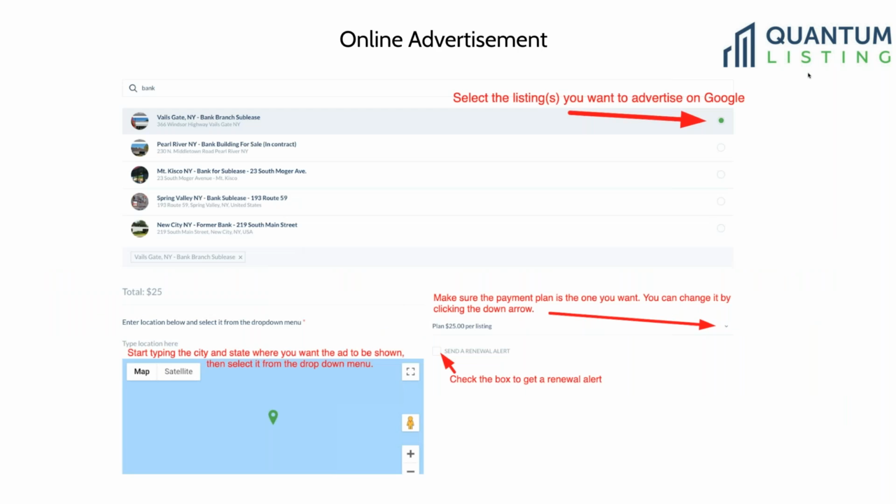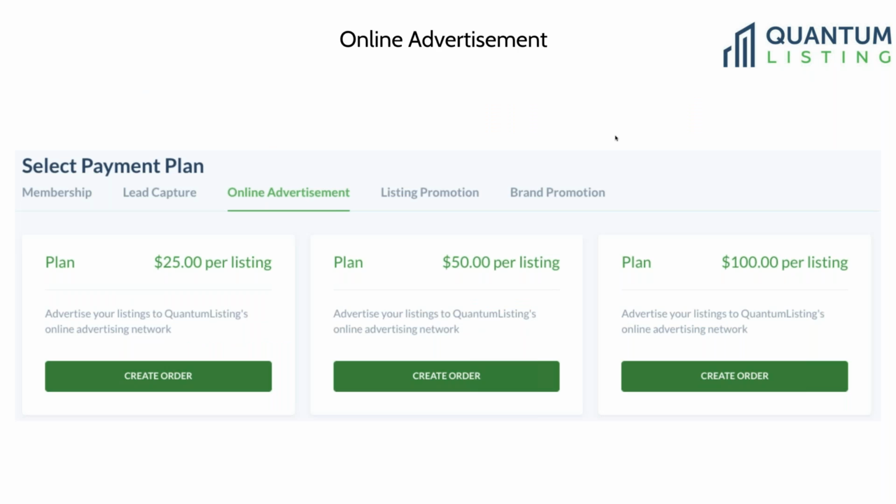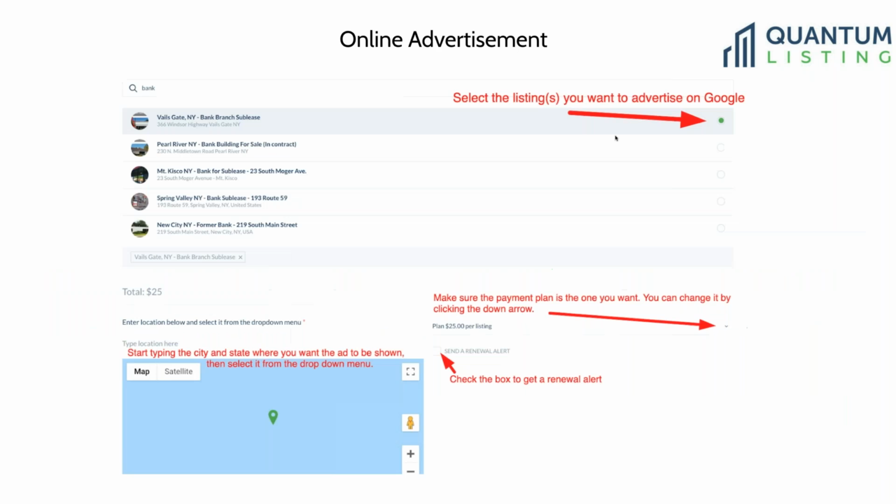And the way you're going to, let's go back. So once you've selected your advertising plan, you'll then need to select which listing or listings you want to promote. So you're going to enter in the search box here, start typing in the name or a keyword that is relevant, and select using the radio buttons which listing or listings you want to advertise.